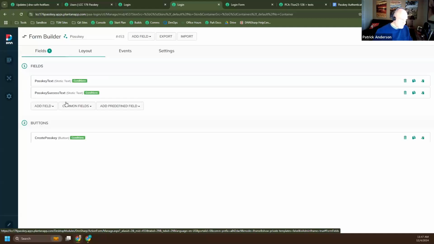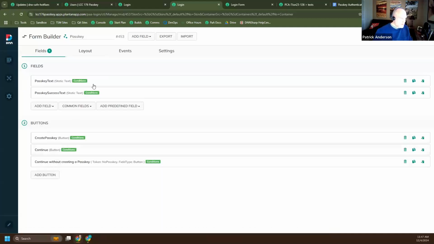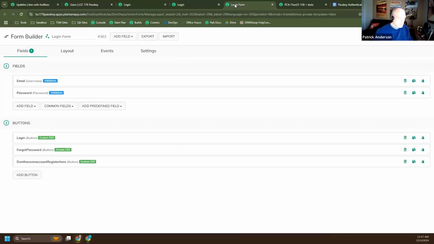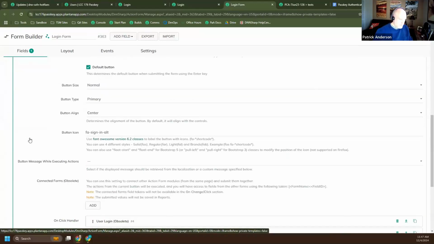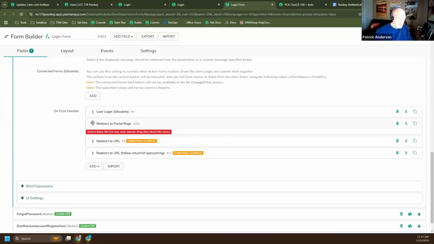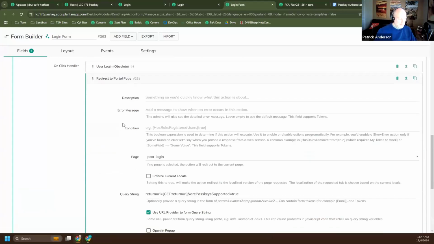So login form fields, and I want to go to the, oh, did I not save the form? No, that's the passkey form, right? Okay. This saved, login. Aha. That's one of those things that happens. So I didn't put the redirect to portal page action in the correct place. That's what happened there.